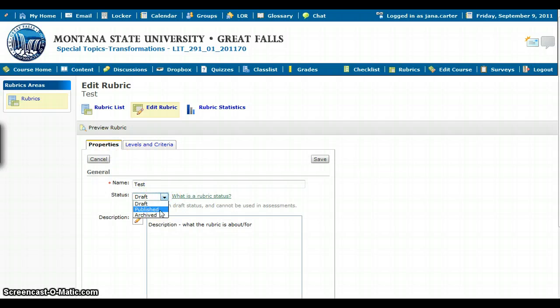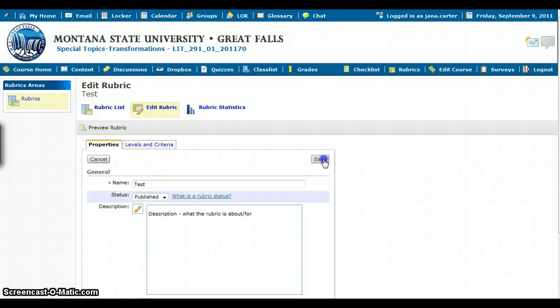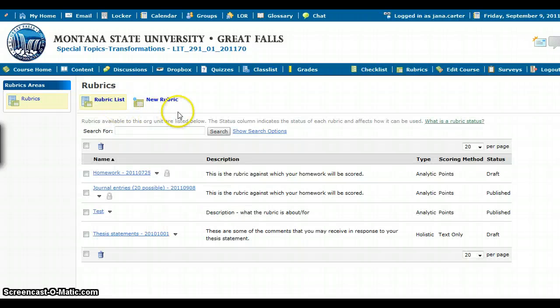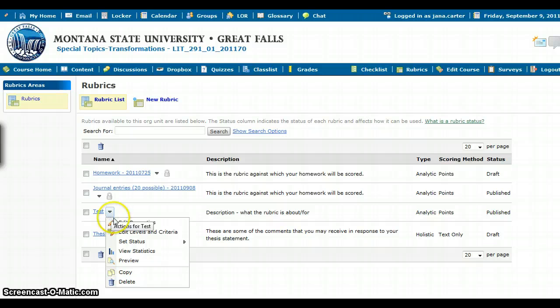I'm going to go back to the Properties tab, since all my changes are saved, and I want to change this to Published. You can also do that on the Rubrics page, on the Rubrics List page. We'll take a look at that now too. You can always change the status of the rubric using this Set Status tool. Change it from draft to published or archived. If it's archived, though, it's going to disappear from your list and you have to do an advanced search to look for it. So just keep it as either draft or published.